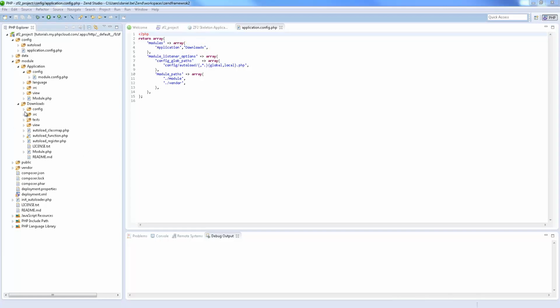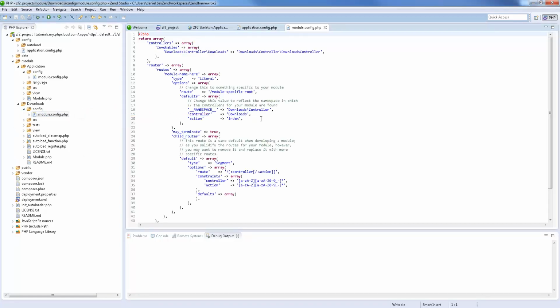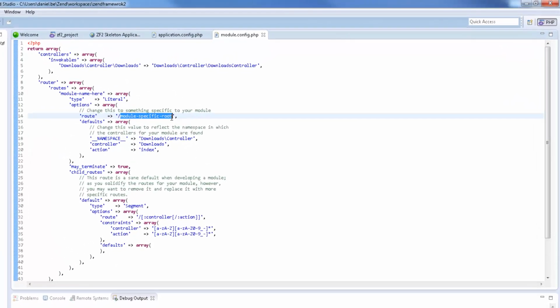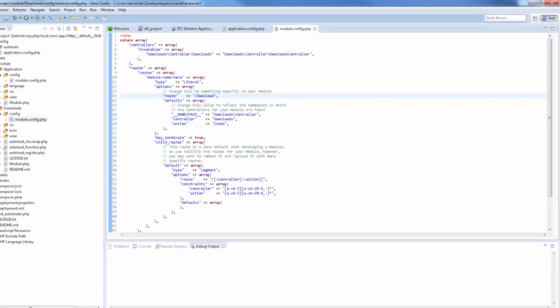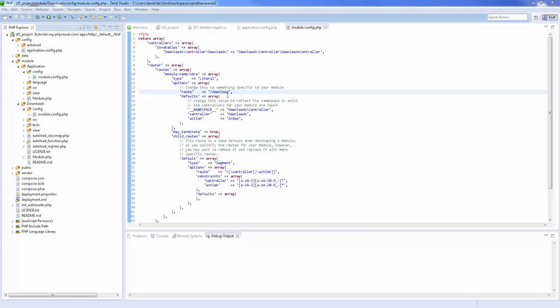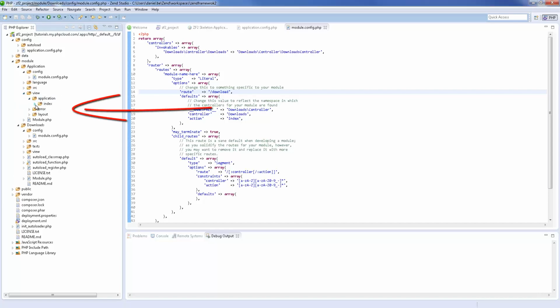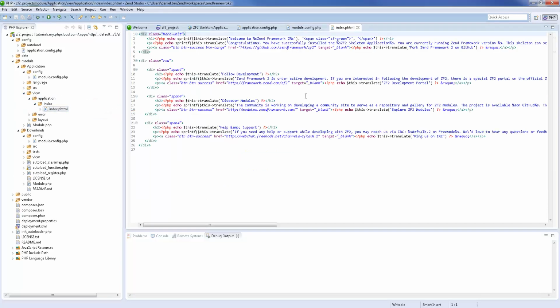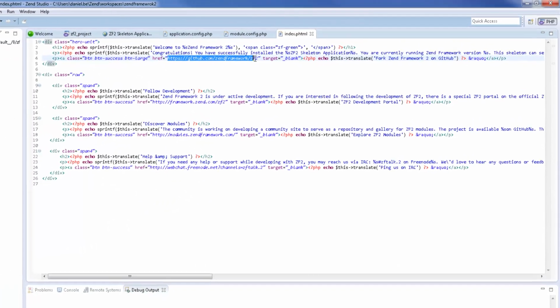We're now going to configure the new module's configuration file by specifying a URL for the module to be called by. I'm going to replace this example text with a new route and save the file. Next, we're going to configure the link and the button leading to the new module. To do this, I'm going to access the application's entry point file and make the necessary changes.